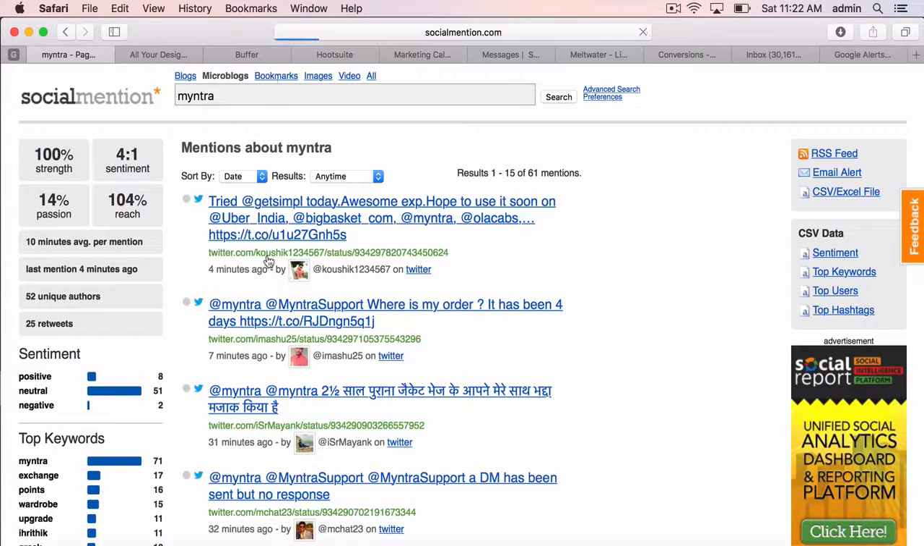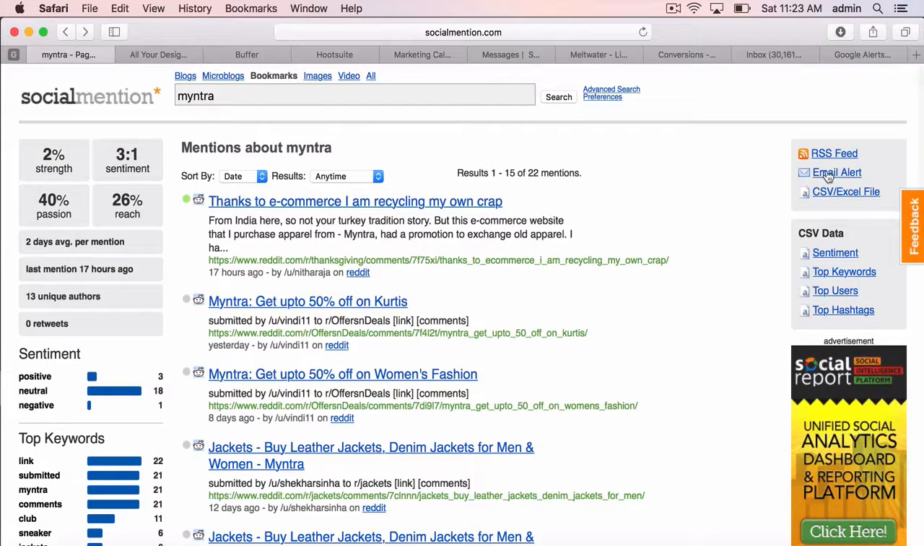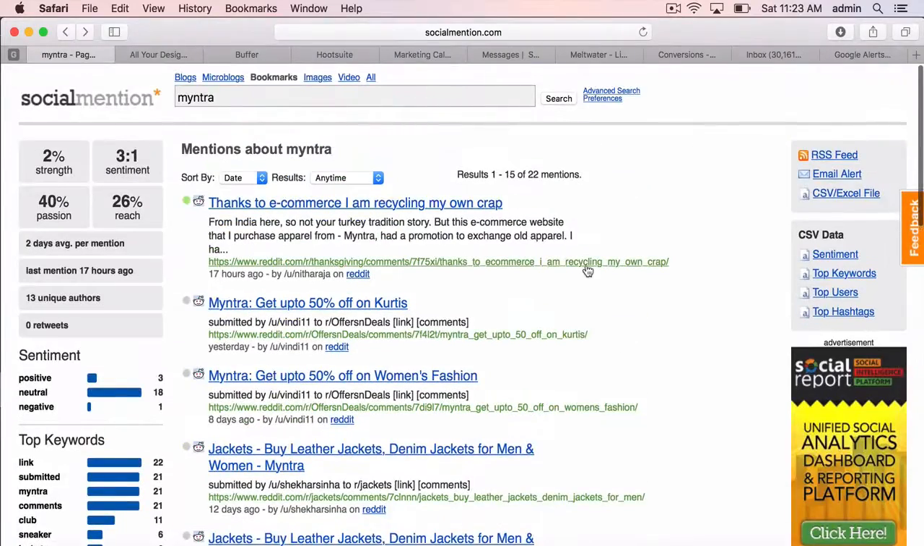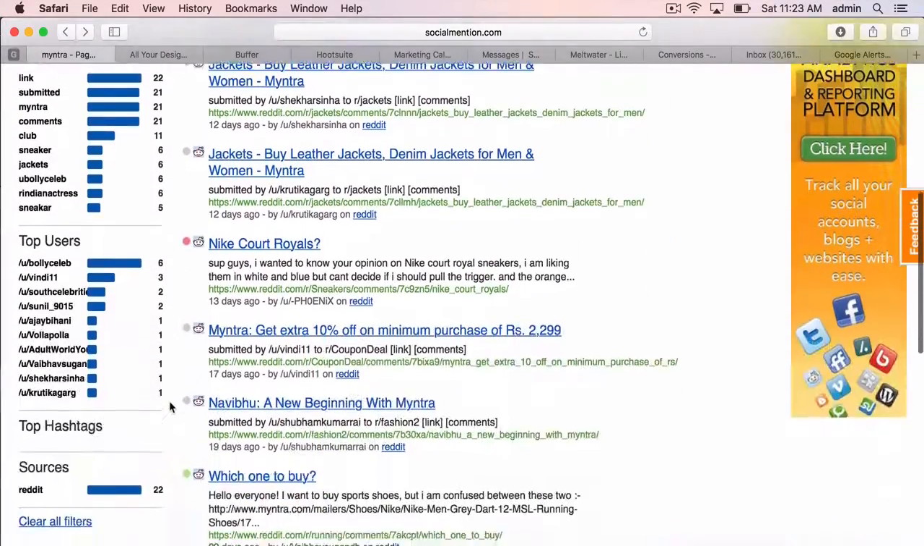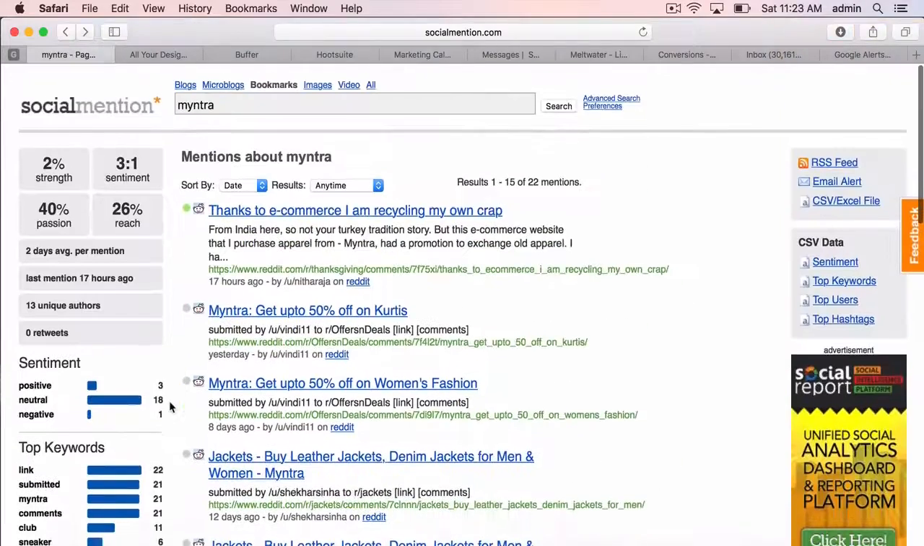Then I can check in bookmarks websites like Reddit or Delicious. So I can create an email alert, or I can download the Excel sheet. I can take the sentiment, top users, top hashtags. So there is a lot I can do, and it's a completely free tool. There's nothing stopping you from using this, and it's a great tool which I have been using. This has been around for more than 5 years. I've been using it since.